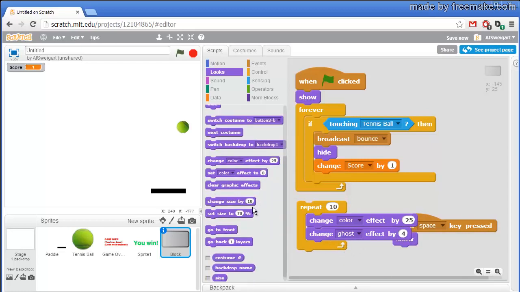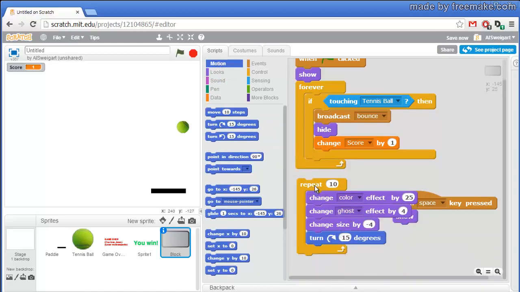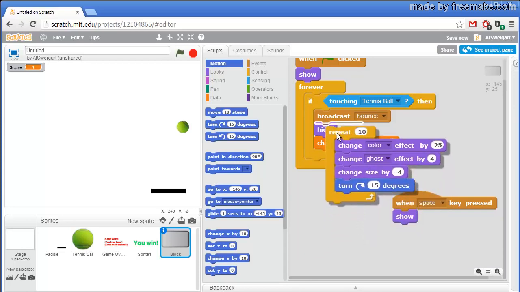And then we'll have it shrink down also. So grab this change size by, and we'll make it a negative number so that it shrinks down. And we'll also have it spin around some. So go to the motion category and grab this turn 15 degrees block. So this repeat block will do all of the blocks inside of itself 10 times. It's kind of like the forever loop, except it doesn't loop forever. It just loops 10 times only. We'll put this right in there.